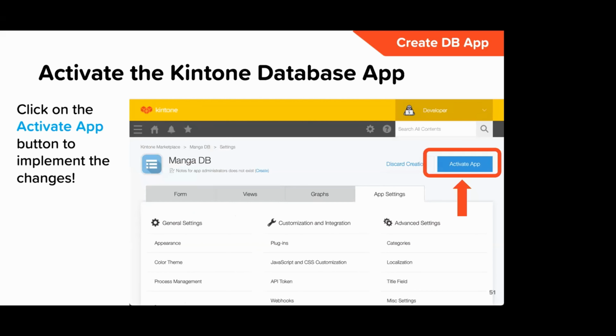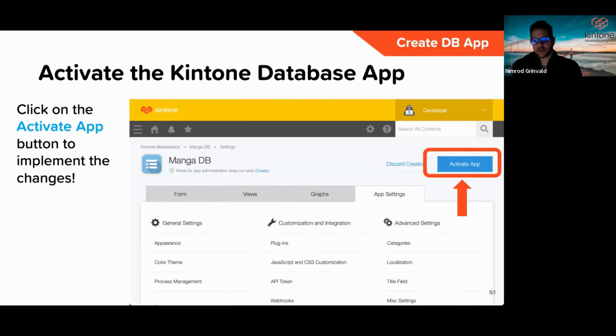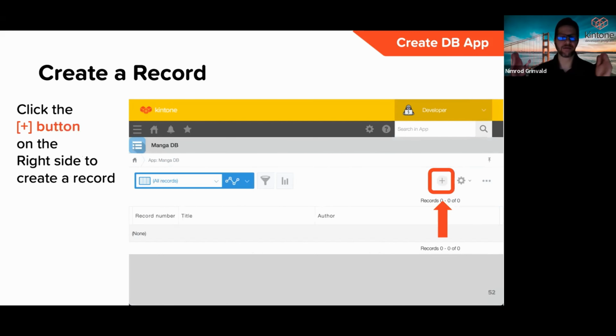That'll take us back into our app backend. And then we'll click on this blue button, Activate App, at the right-hand side of the page. And when we do, ta-da, we have our app. That's it. That's how we built our first app.